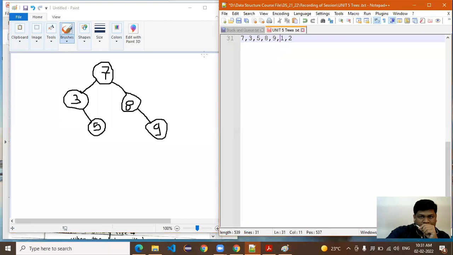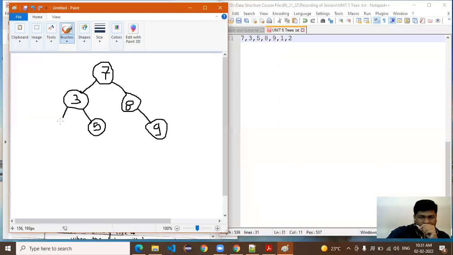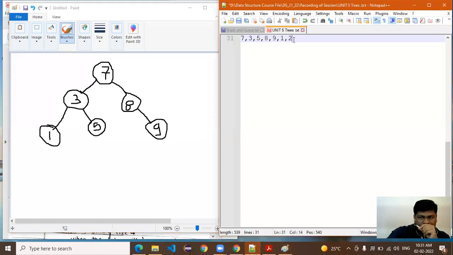1. Where to add 1? This is left. 5, right of 4.